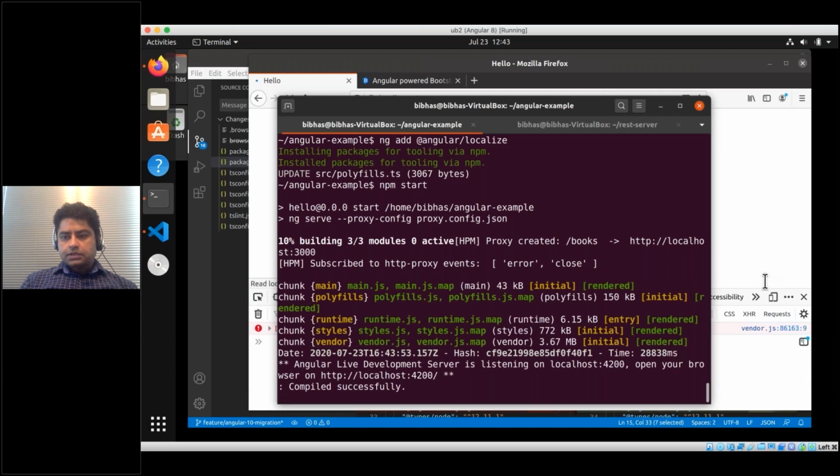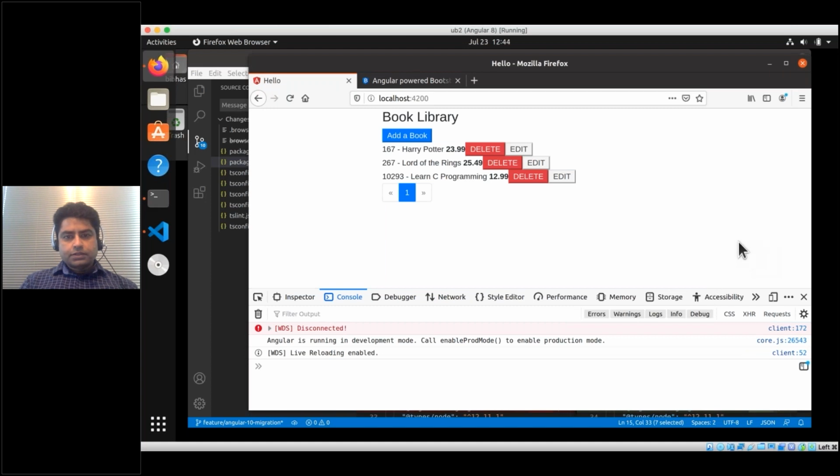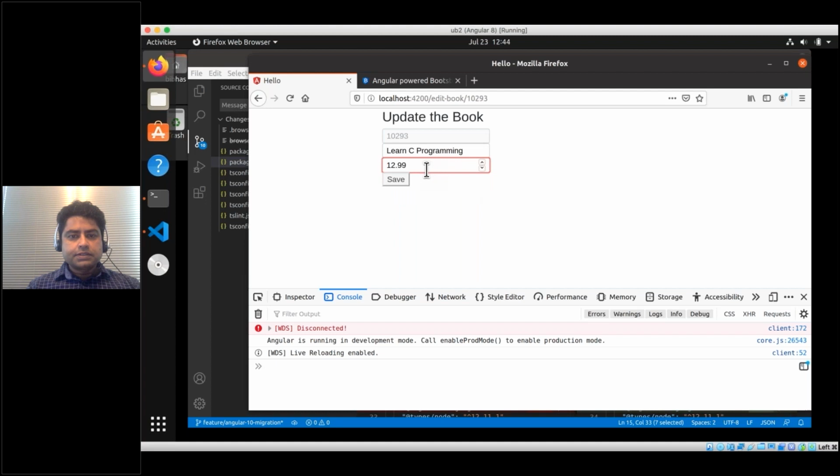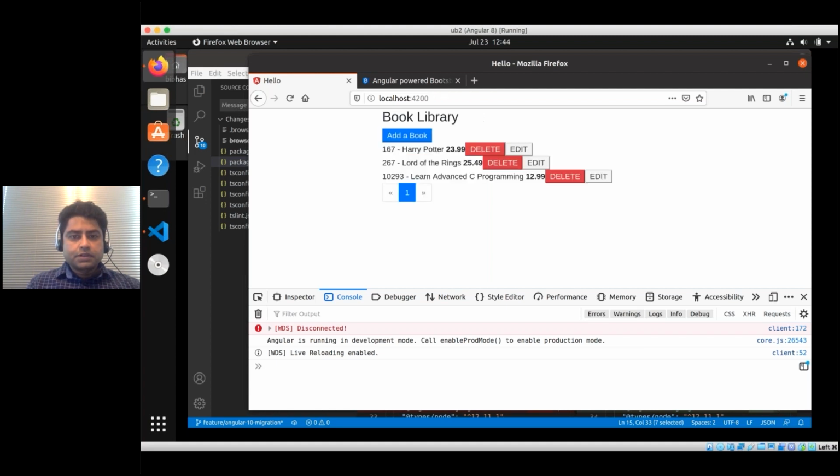Okay, so that is taken care of. Now, hopefully it's already working. So the app is working. Let me see if I can do a few things. So I added that last book. Let me see if I can edit this. Learn advanced C programming, save it. So that's working. So the app is working fine at this point.